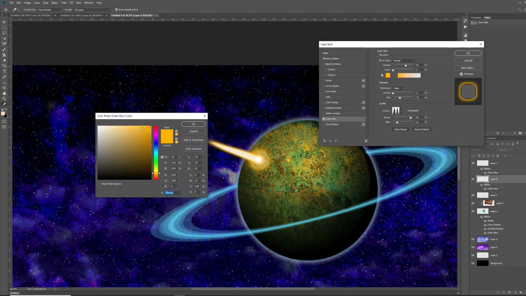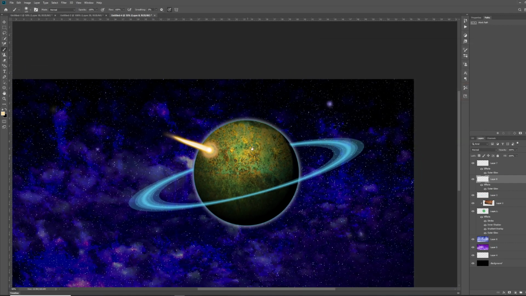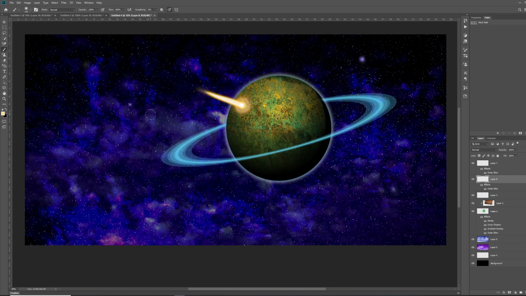Maybe a slightly different color. Maybe I want some more red in there. Nope, I don't want that. Maybe just a hint of orange. Yeah, I think that looks pretty good. I could use white, blue, yellow, whatever. I'm just going to go for something like that, and that's that. I think that looks pretty good.